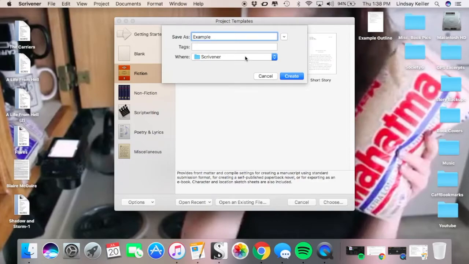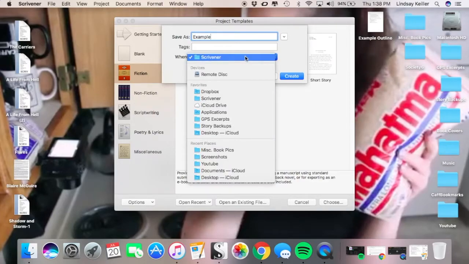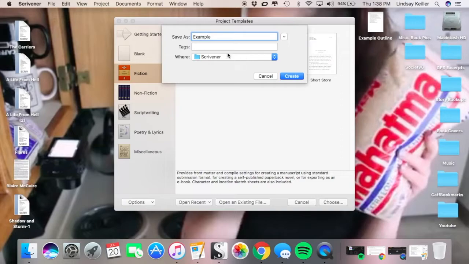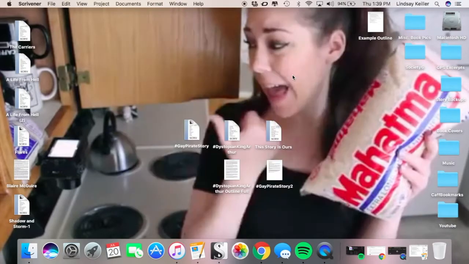And then here we have where I use Scrivener, and this is a folder that's in my Dropbox, so that way whenever I save it, it syncs with my Dropbox and I can access it on the Scrivener iOS app on my phone as well. Also, it's just a great way to back up your projects using Dropbox. So, create.